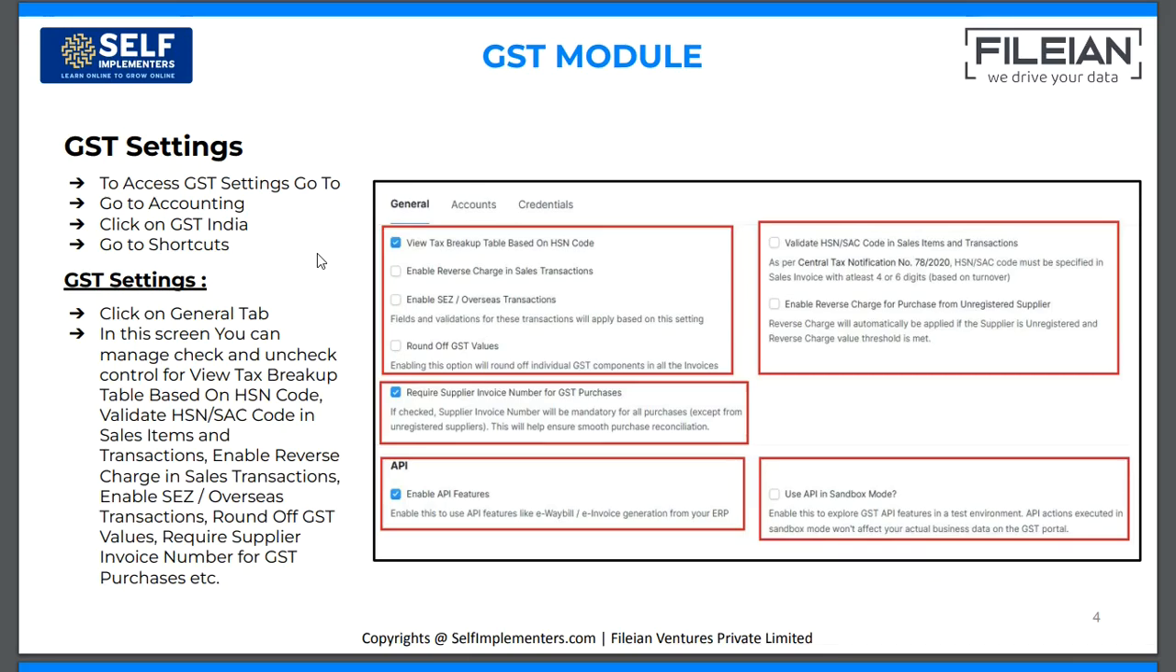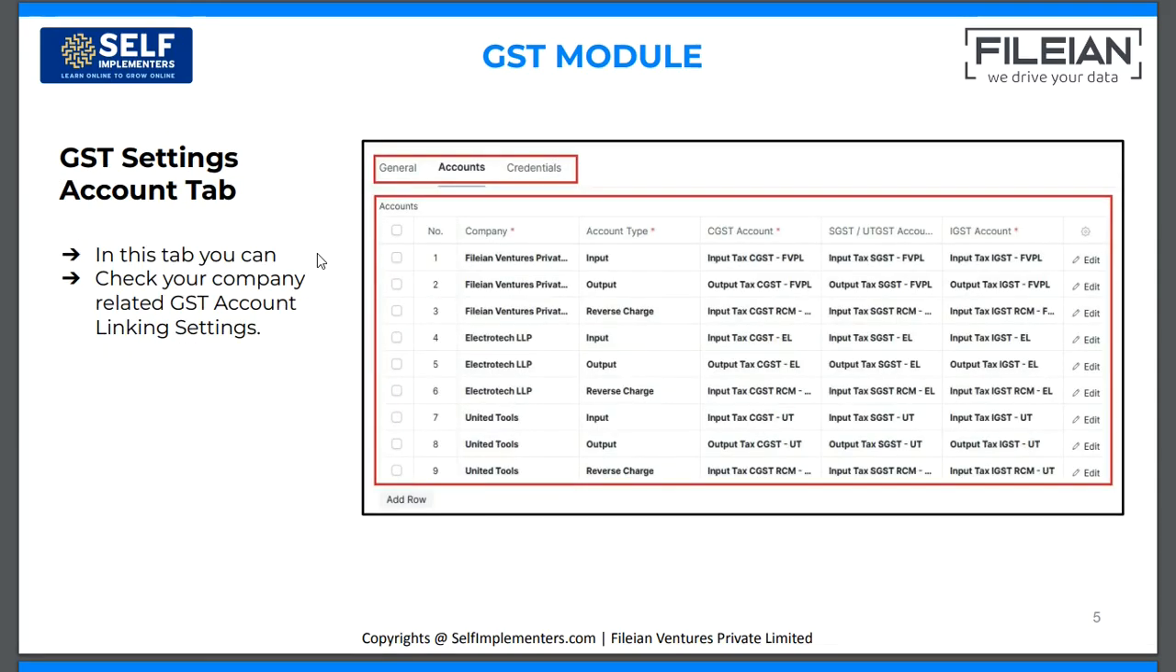In this, we will click the General tab. In this screen, we will check how to manage and uncheck the controls of view tax breakup based on HSN code, valid HSN SAC code in the sales items and transactions, enabling reverse charge in a sale transaction, enabling sales overseas transaction, round up GST values, require supplier invoice number for GST purchase, etc. We will go through all these settings in the GST settings module.